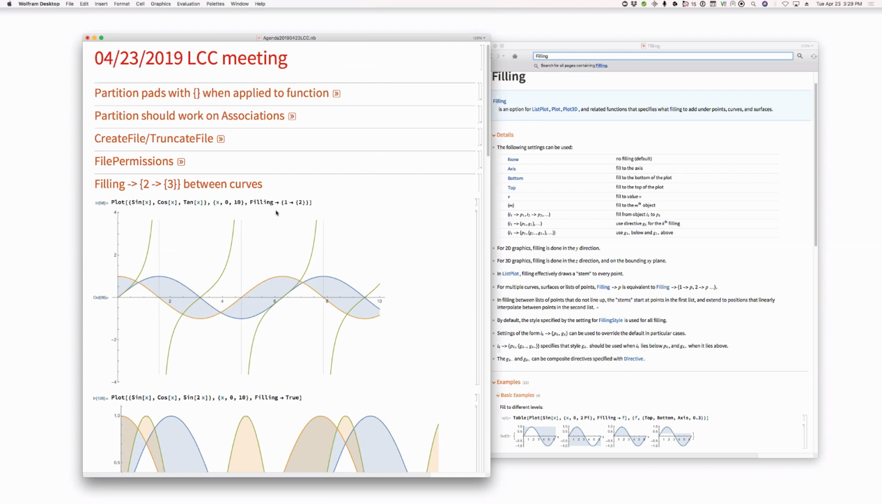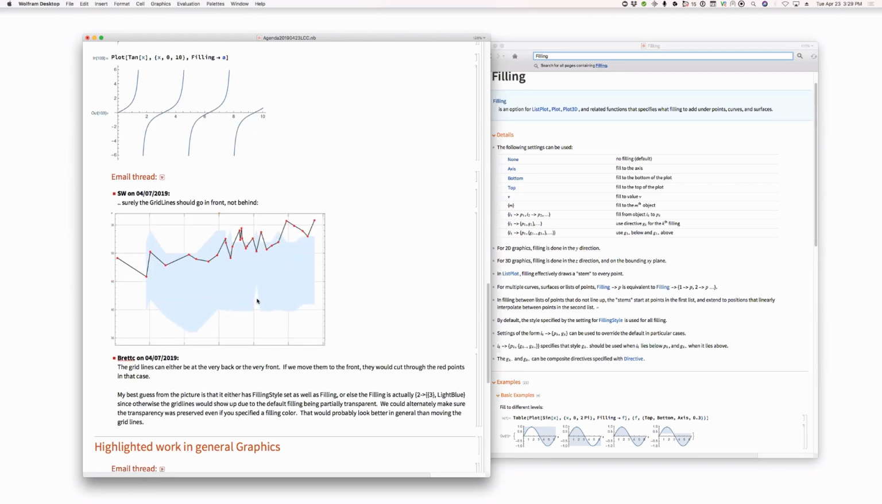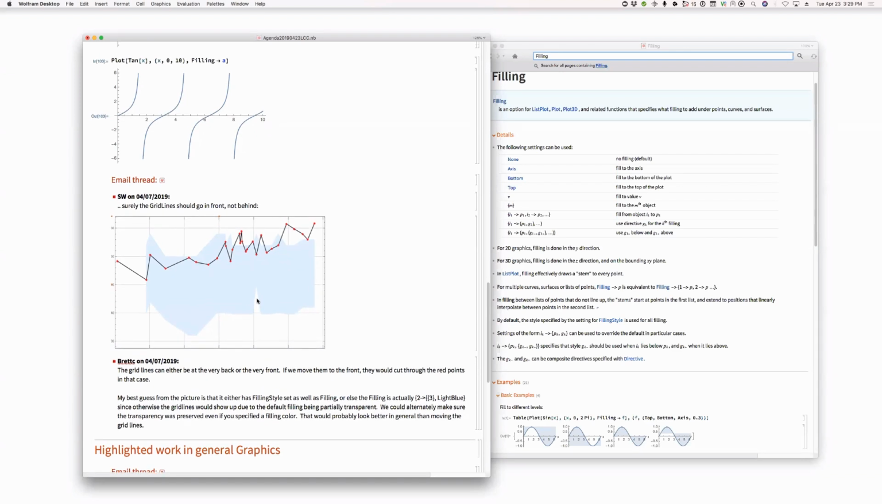So let's talk about filling 1 arrow 2. What is that supposed to do, and why is that significant? So that fills curve 1 to curve 2, and it probably helps if you look at the email thread. Okay, this business. That was my plot. What do grid lines have to do with filling? What's happening here is the filling is completely obscuring the grid lines. Stephen suggests that the grid lines should be in front, and I suggest that whatever's causing the filling to be opaque here was probably not intended.